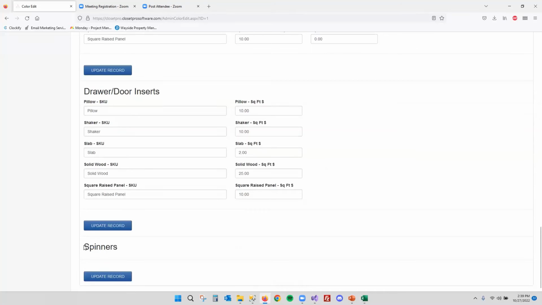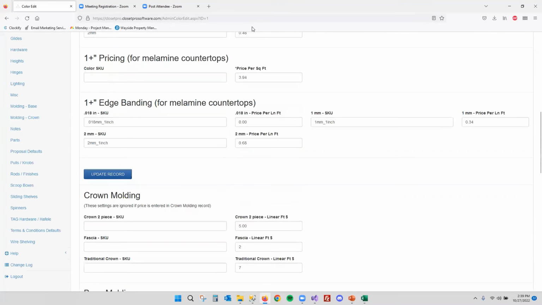Lastly, down here, if you offer spinners like the Lazy Lee, or you have your own style of spinner, they are priced out by the color and by the spinner component. So it's just priced all in one. It's not looking at individual components in that spinner part. So you just say, all right, I'm selling the spinner for $3,000, put it in here, and you're good to go.